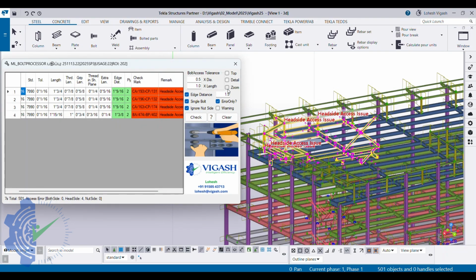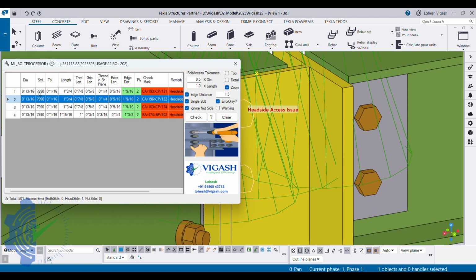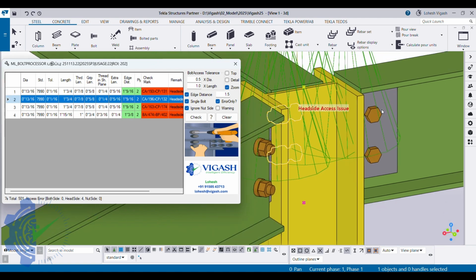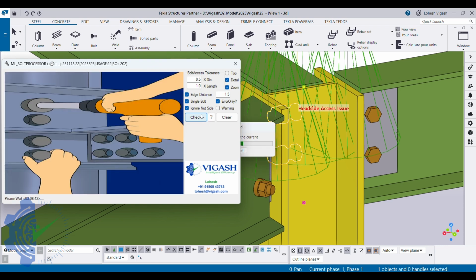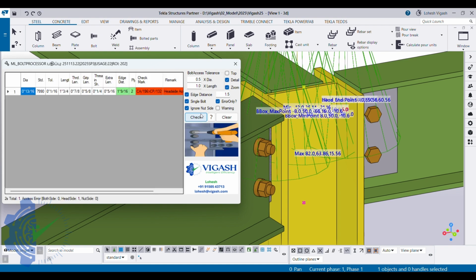For more detailed analysis, we've included two additional features. Zoom option. When enabled, you can double-click a bolt's serial number to automatically zoom into it. This helps reduce search time and prevents accidental clicks. And detail option performs an in-depth analysis with more detailed output for bolt access, which can be seen when you zoom in the particular bolt. The data sheet displays detailed information for each bolt, including grip length, edge distance, and more.